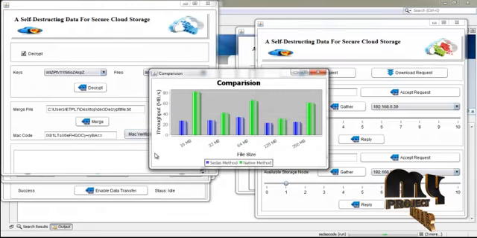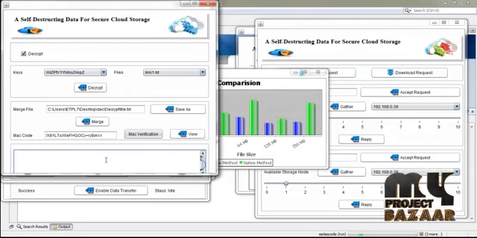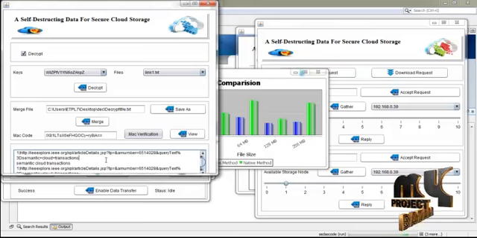Now press view, and then the data that is received from the cloud is displayed here.